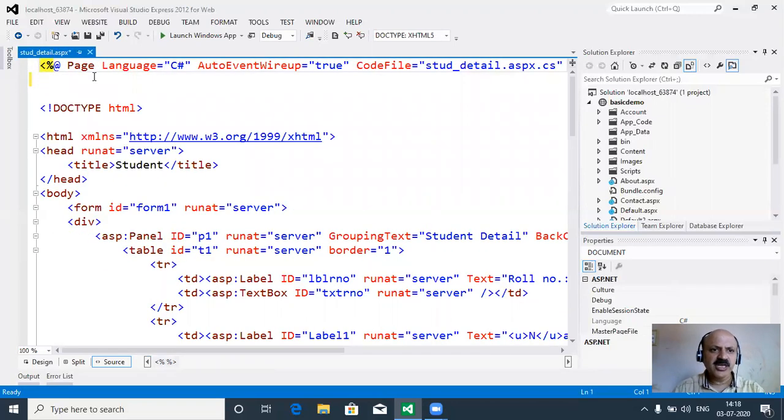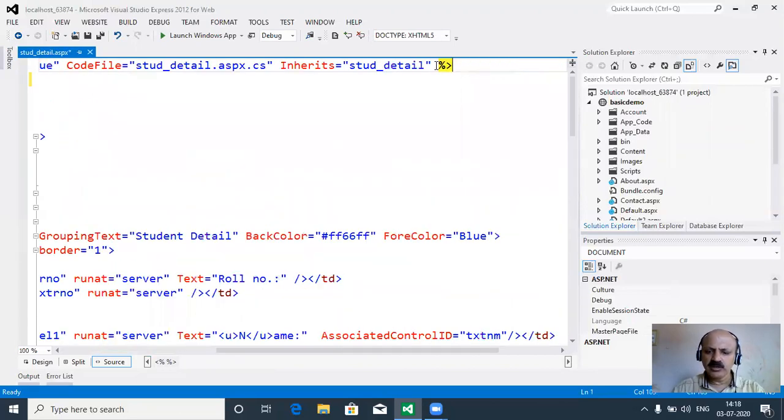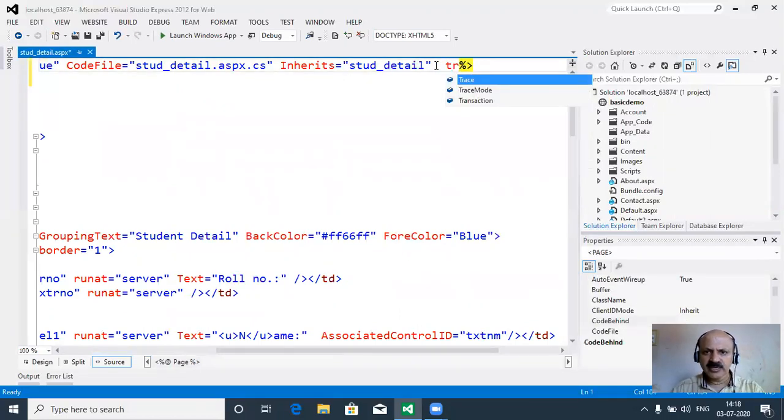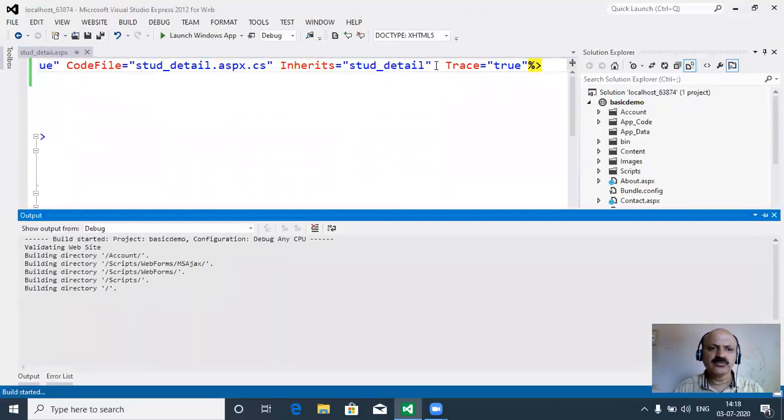In our page directive, the language attribute is C#, AutoEventWireup is true, the code behind file is Stud_Detail.aspx.cs, that is the code behind file, and our class is Stud_Detail. Here a Trace attribute is there. By default its value is false. We just set it to true, press Ctrl+S to save and F5 to run.